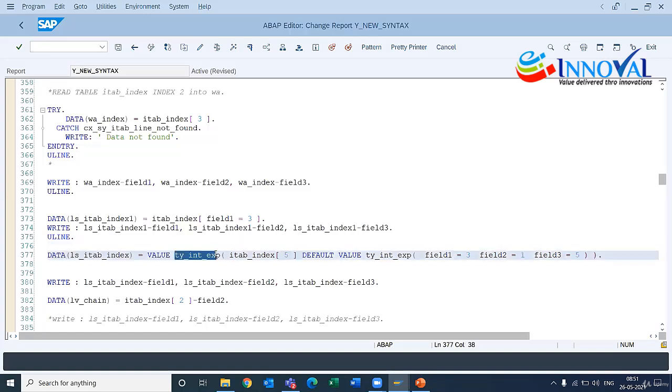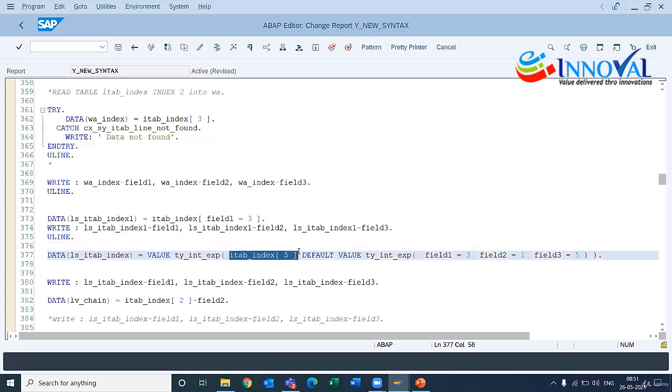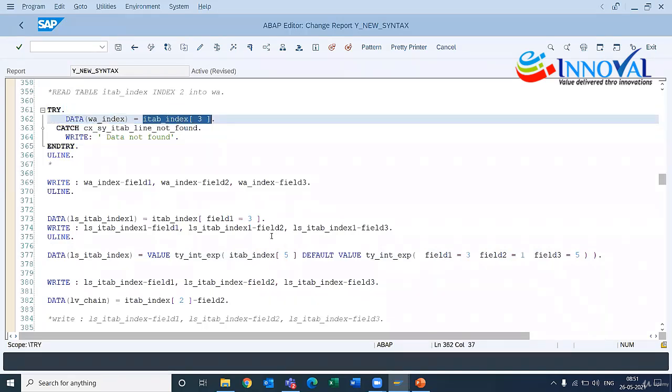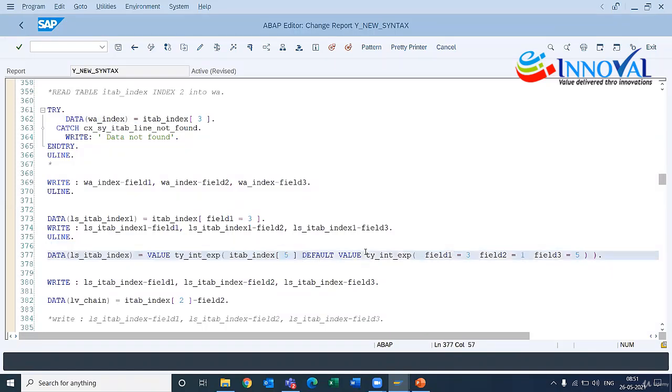We can tell the system what is the structure that we are going to use. Then we are telling the system that either you can give this particular variable data, or you can use the default value. That means we are just extending this statement. This is the initial statement, we are just extending it to the right. We are telling that default value, again we are giving the structure, and we are telling that field 1 is equal to 3, field 2 is equal to 1, field 3 is equal to 5.